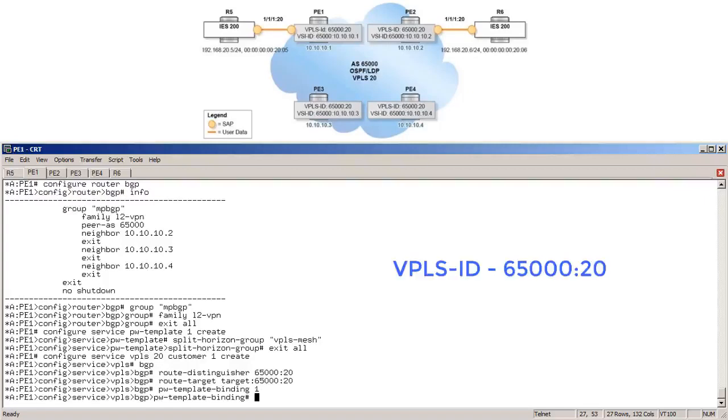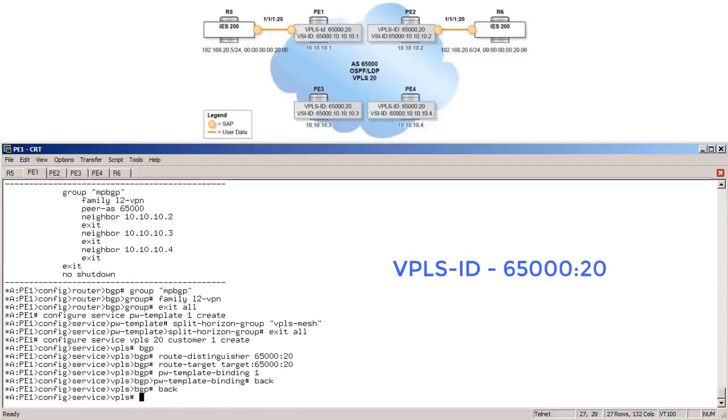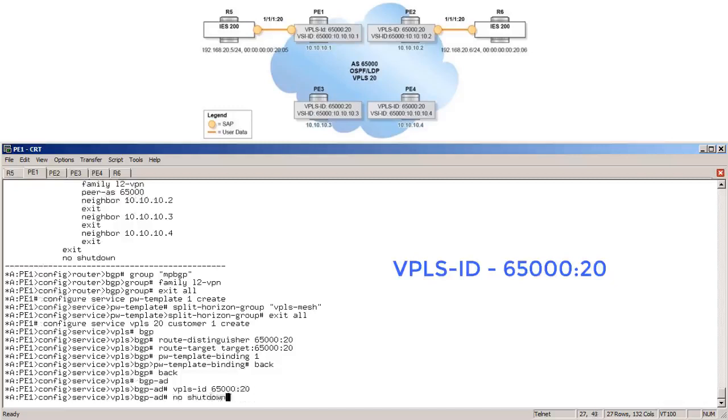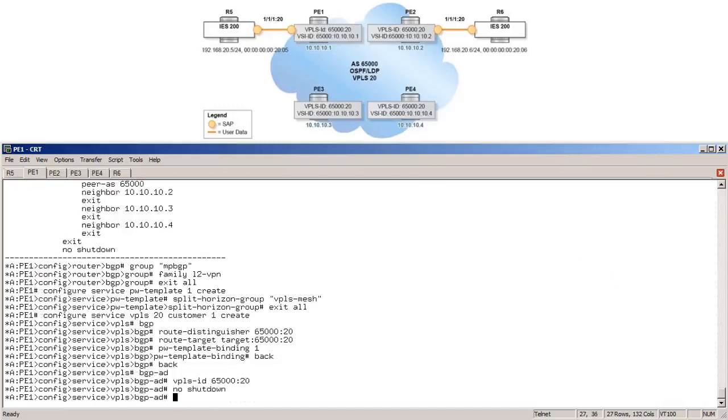Now we can configure the VPLS ID. Note that the VSI ID is by default set to 65,000:10.10.10.1, which is the autonomous system and the system ID of PE1. So we don't need to explicitly configure it. Back, BGP AD, VPLS ID 65,000:20, no shutdown. Finally, let's add the SAPs and then enable the service on all PEs.